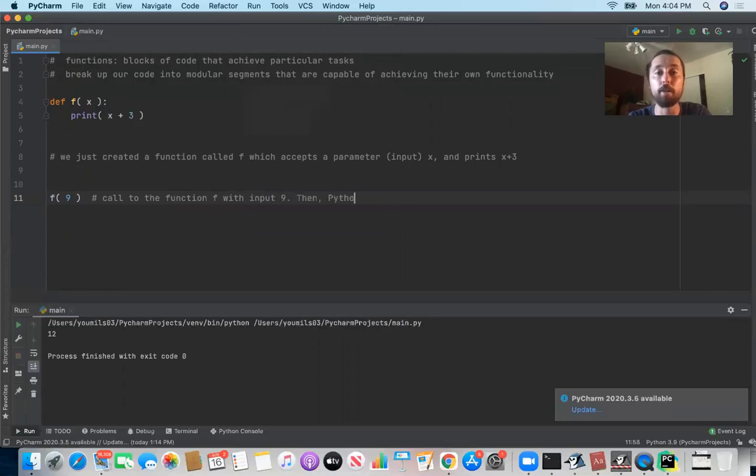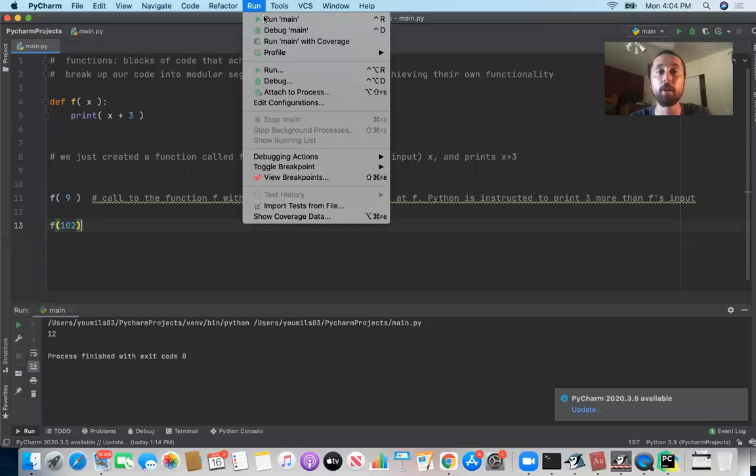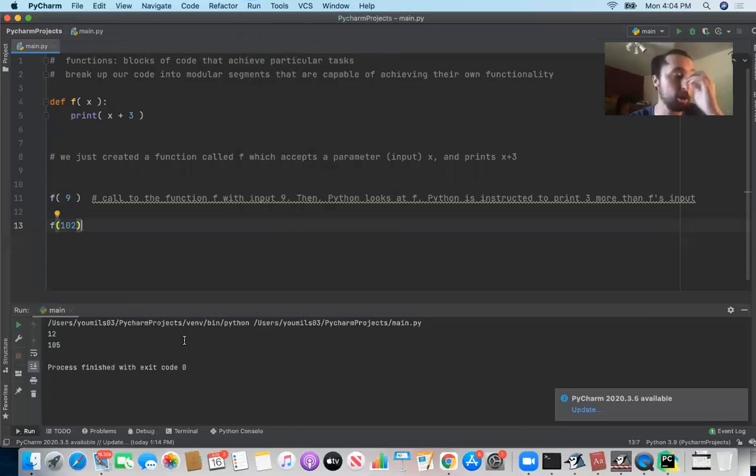Then Python looks at f. Python is instructed to print 3 more than f's input. So it would just go ahead and print 12, because that's what the instructions were for f, right? We said for any input x, it's x plus 3, right? So for the input 102, we would expect to get 105, right? So that's essentially what's going on. That's an example of a void method.